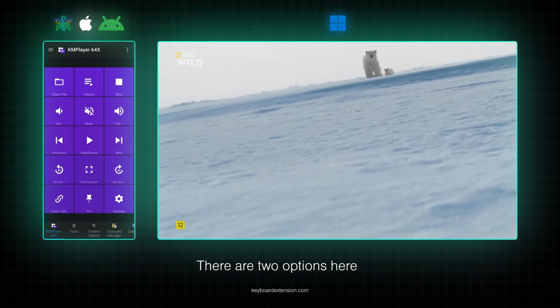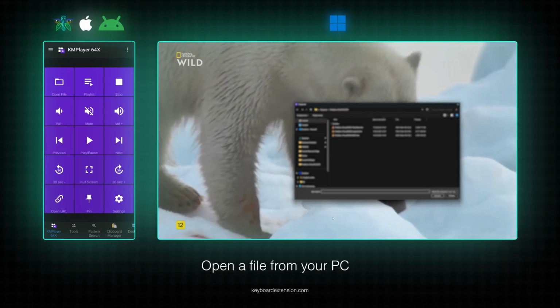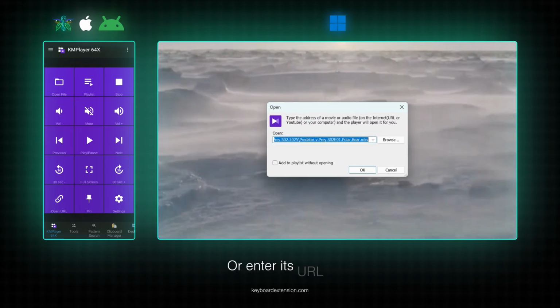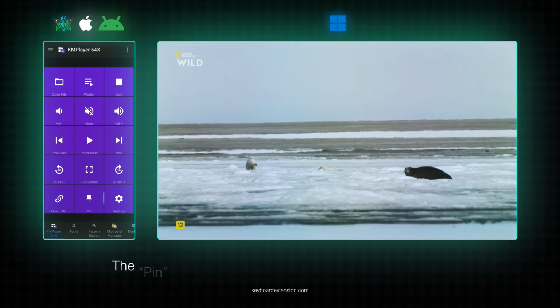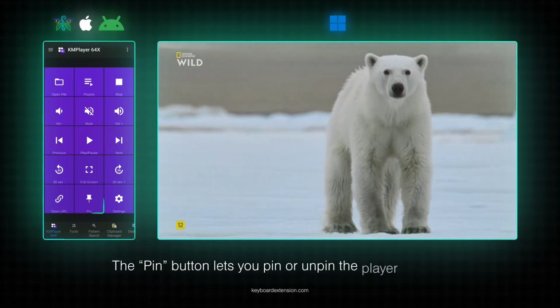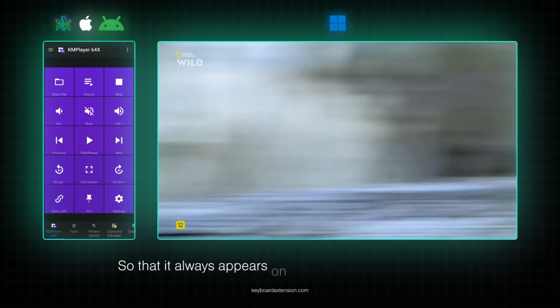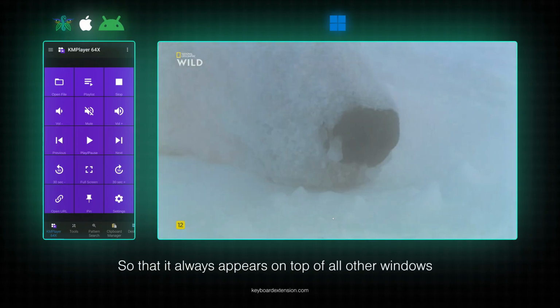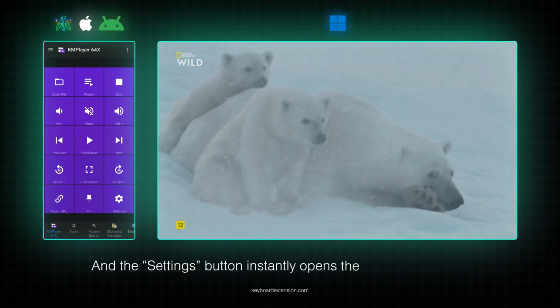There are two options here. Open a file from your PC or enter its URL. The Pin button lets you pin or unpin the player window so that it always appears on top of all other windows. And the Settings button instantly opens the Settings window.